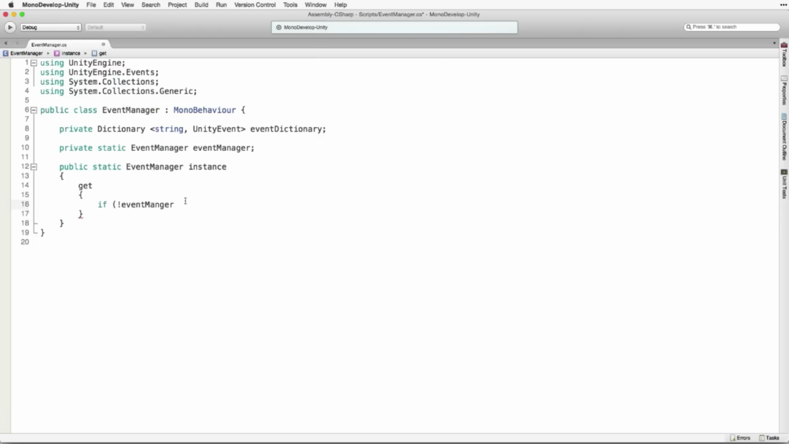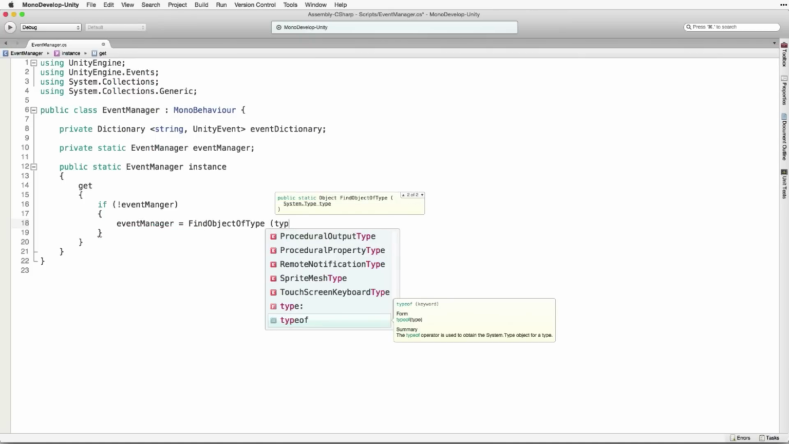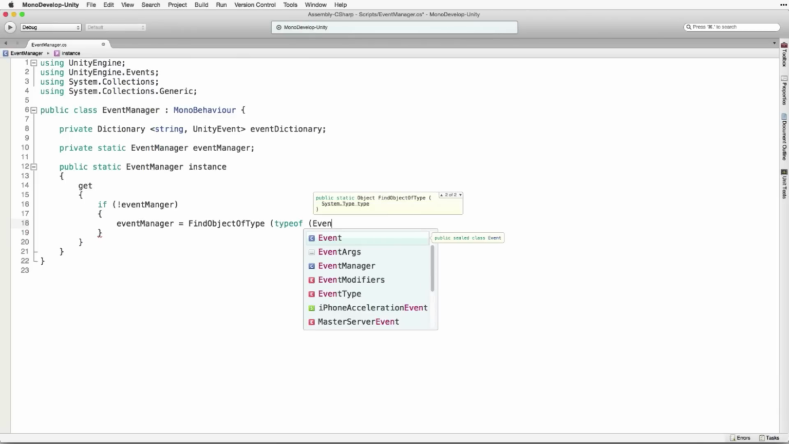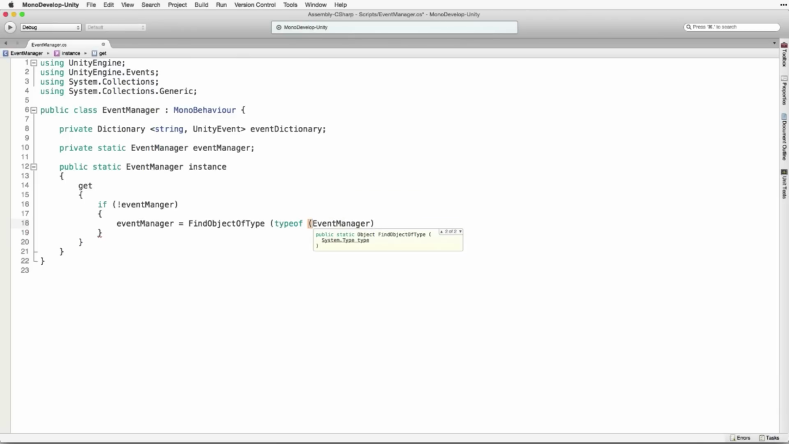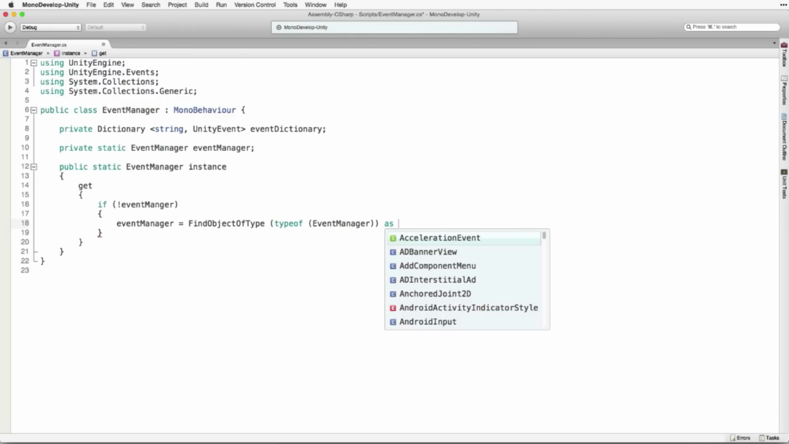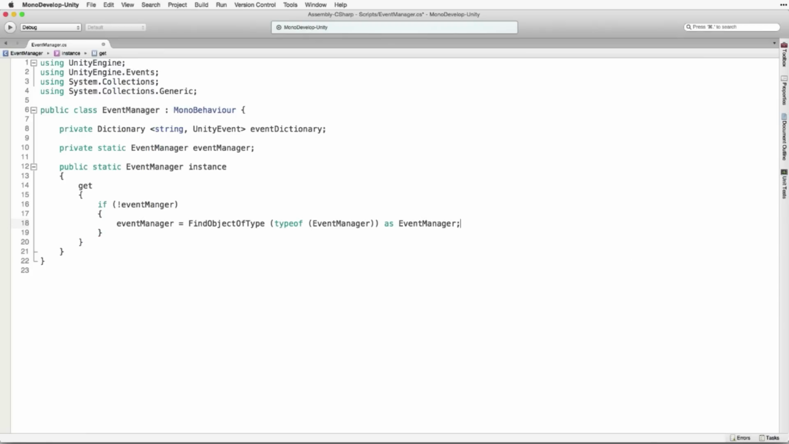So if we don't have an event manager, then what we want to do here is say that our event manager equals find object of type event manager. Cool, there we go. As, not surprising, event manager. So essentially what we're doing is when we've got our getter, we look for it when we try to get the instance. If we don't have a reference to that instance, then we go ahead and we find it.